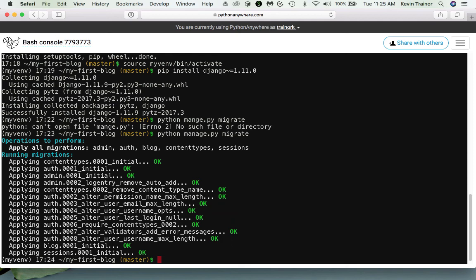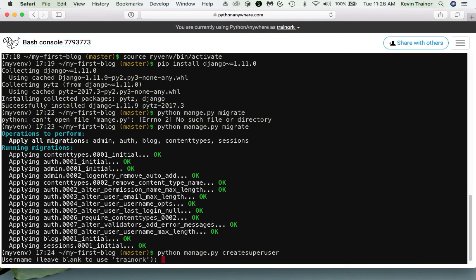So the instructions say that we're going to run python manage.py again, and we're going to say createsuperuser, all one word. It's going to suggest a username for us. For this, I kind of like this one, trainerk.